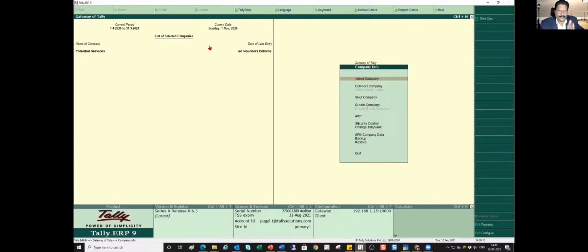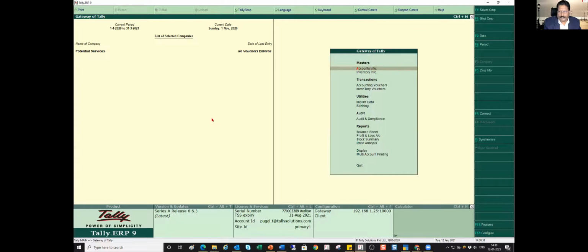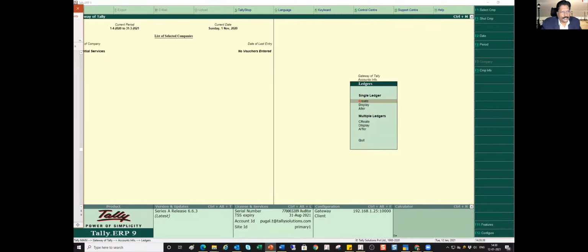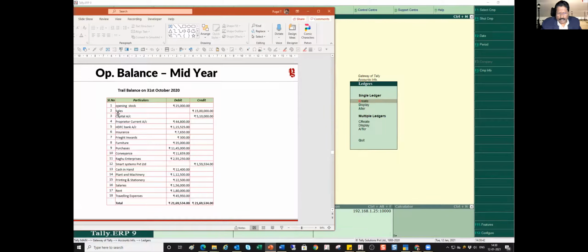So what have I done? I have extracted the trial balance as on 31st of October, which becomes my opening. So 31st of October is my closing trial balance of all the accounts. The same balance I'm now going to transfer in Tally as an opening balance on 1st of November, right? So I'm going to create a ledger. I'm going to say Accounts Info, Ledger, and let's say I'm going to enter sales. The opening stock we will discuss a little later.